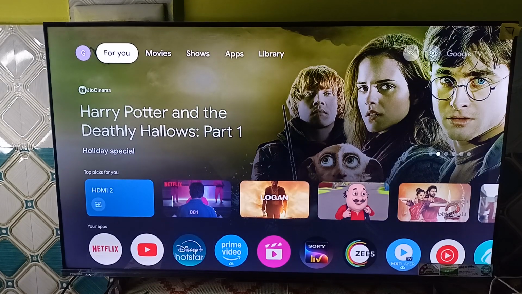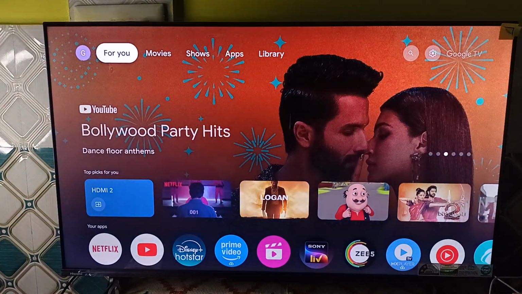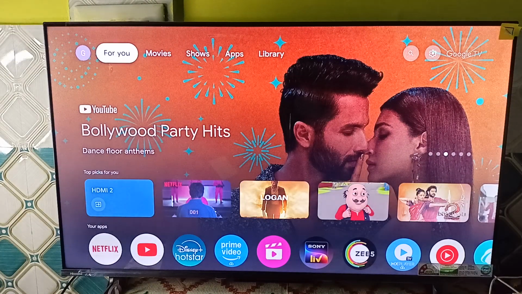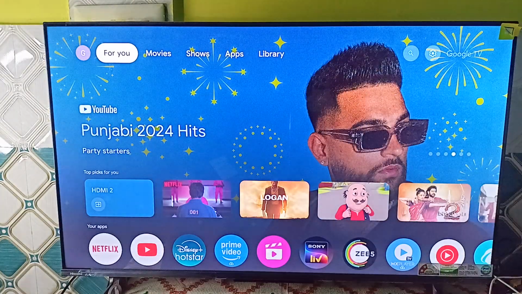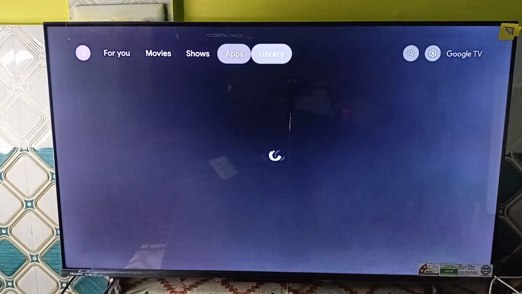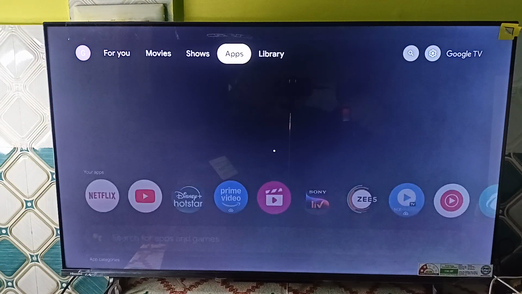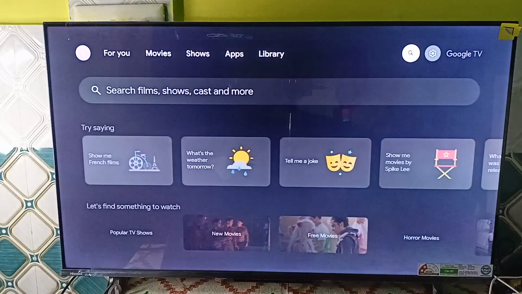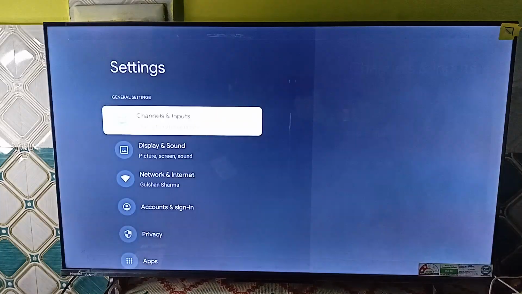Everyone, in today's video we will see how to install Google Play Store to get any app. So in Hisense Google TV, meaning in Smart TV, the Google Play Store is installed by default in the software. You can't install the Google Play Store, okay? But in case you do not find the Google Play Store or you can't install any application, it means that the Google Play Store is disabled.